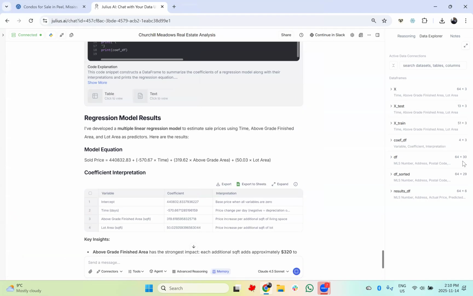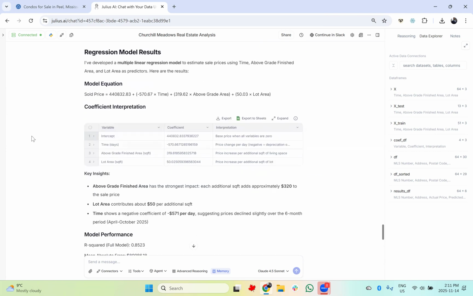So this is the variable. This is the model. The intercept is $440,000. This interpretation of this intercept, I like to think of it as an entry level pricing for that neighborhood. But that can be debated. The time variable is suggesting that prices are declining. That's why there's a negative coefficient on time. The above grade area adjuster is $320 a square foot, and the lot adjuster is about $50 a square foot.